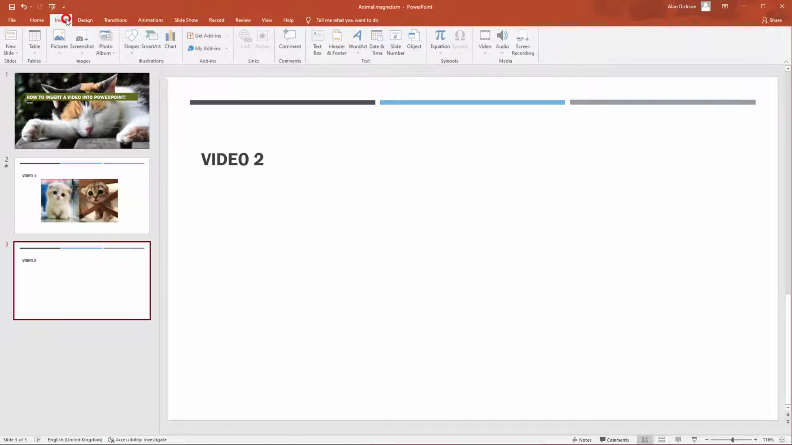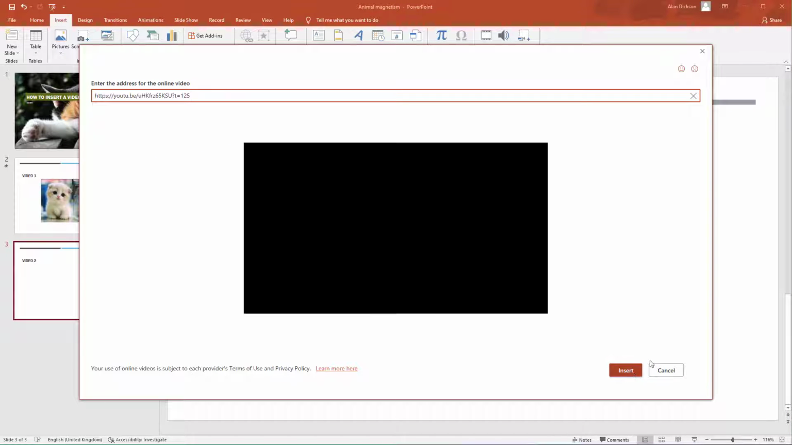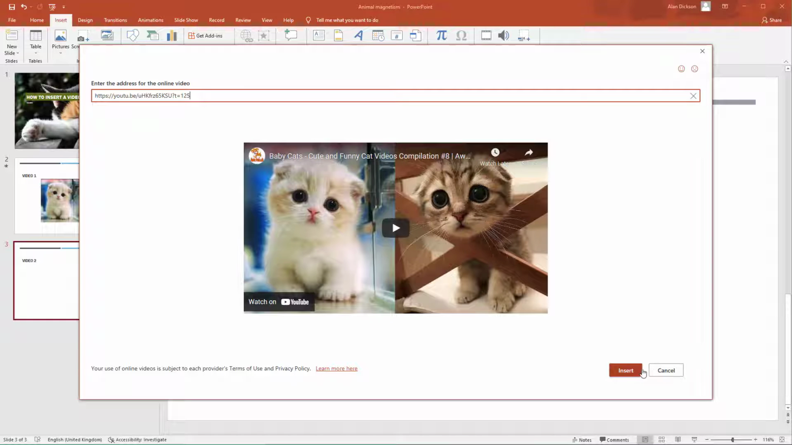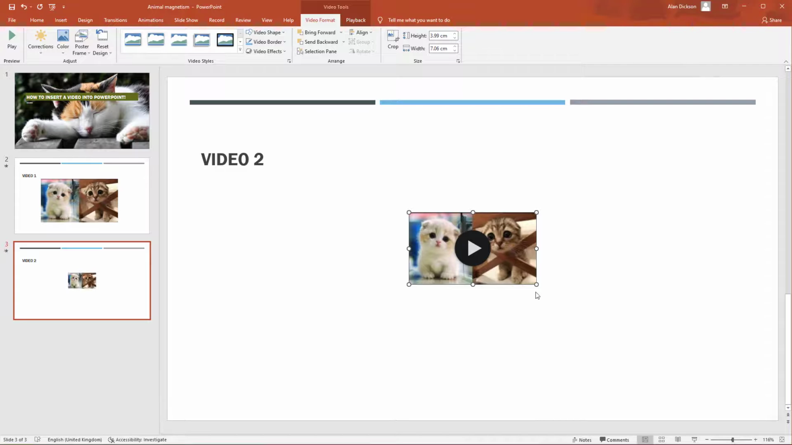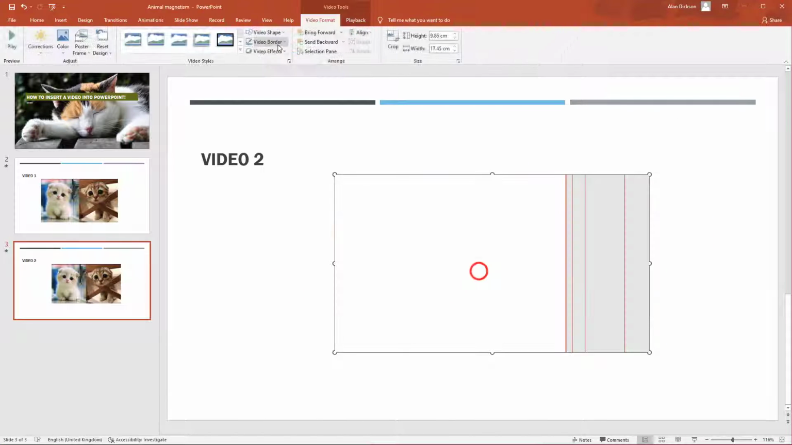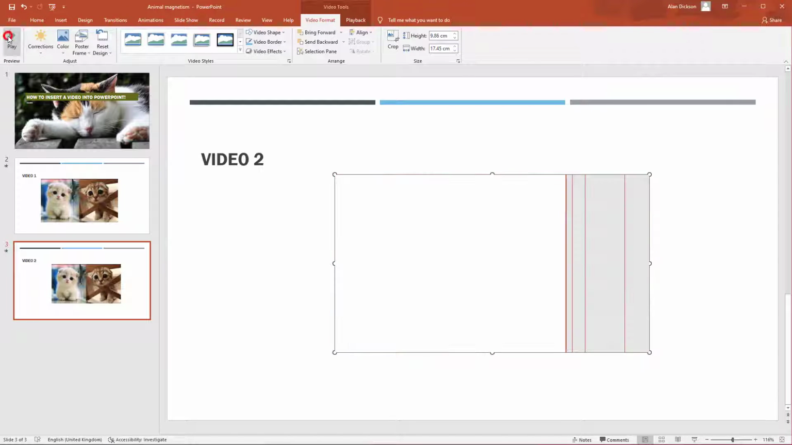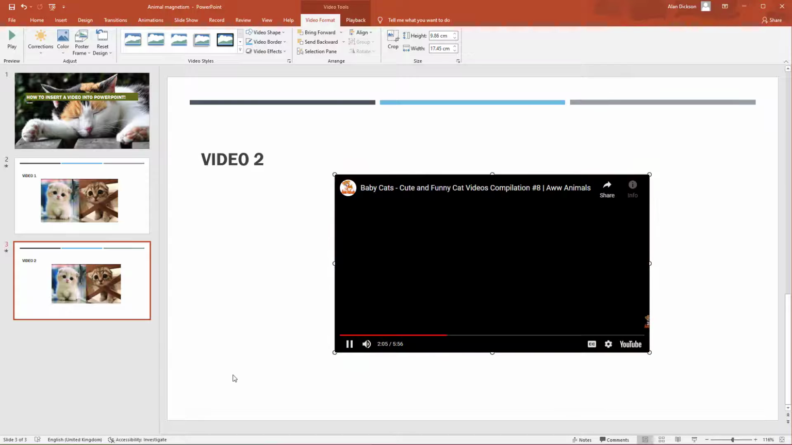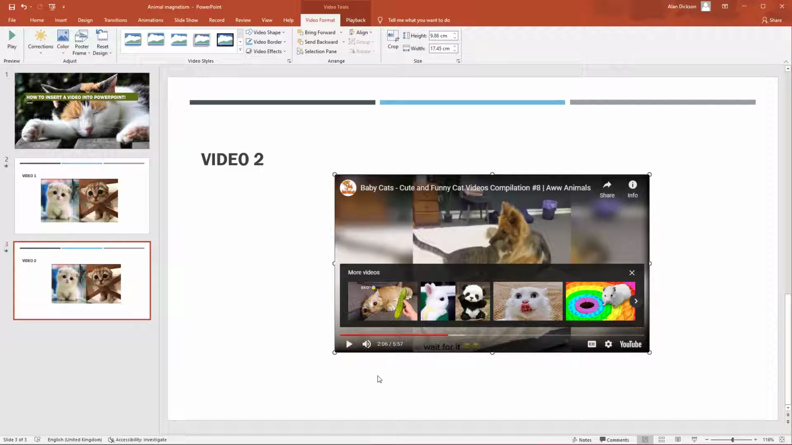I'll go to insert in PowerPoint, video, online videos. I'll paste it, then press insert. I'll make it the size I want. And if I then once again click on the video and go to play, you can see it started at 2:05, which is the time that I put.